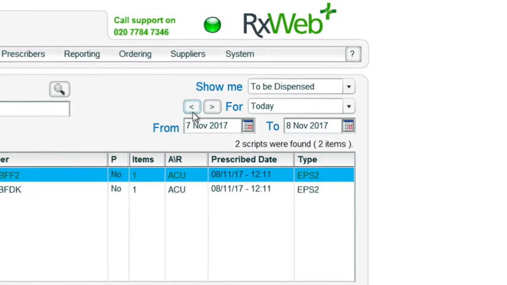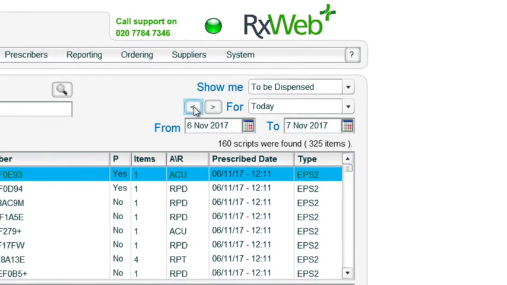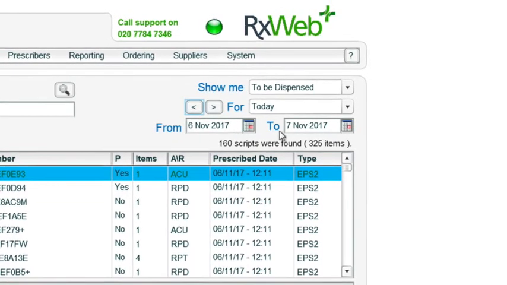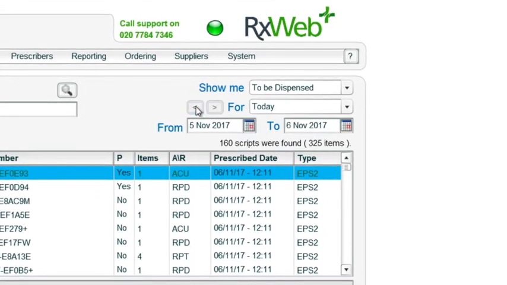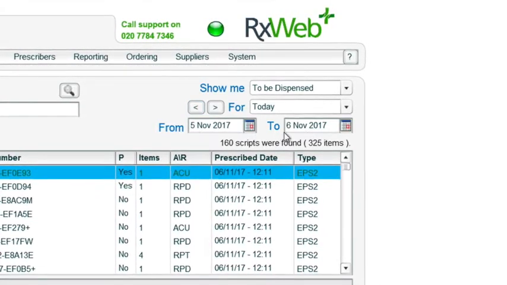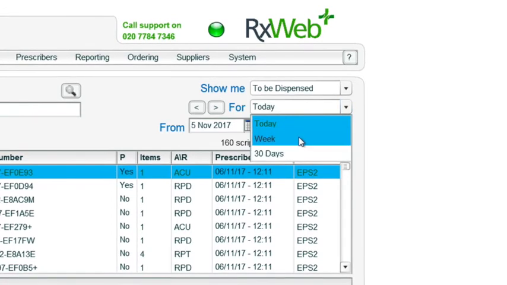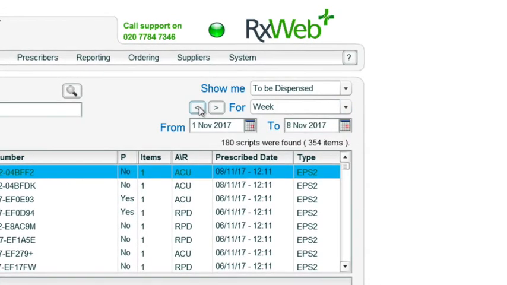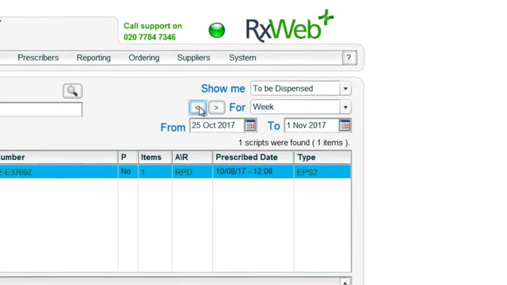If we click the back arrow, we'll move back one day. If we click it again, we'll then move back another day. This can also be applied to the other filters. For example, 1 week, and we can move back 7 days.